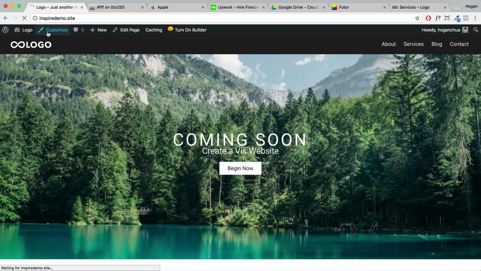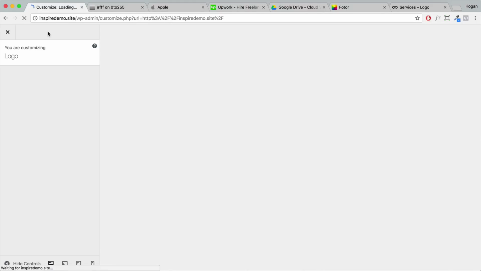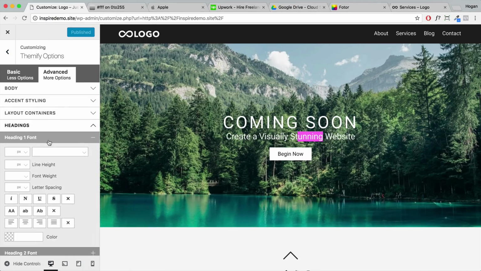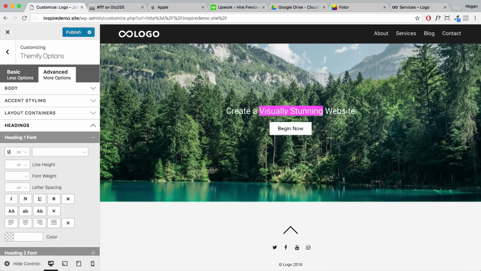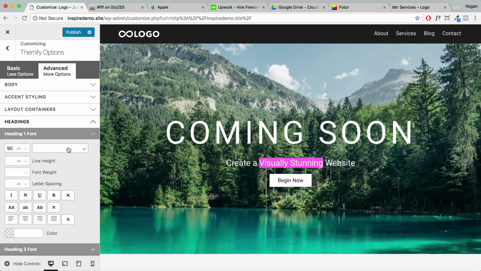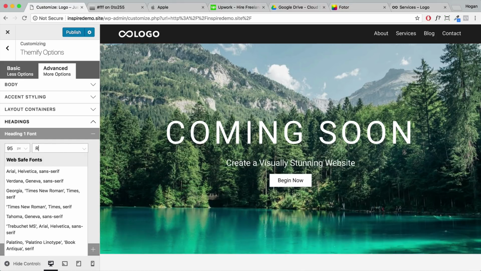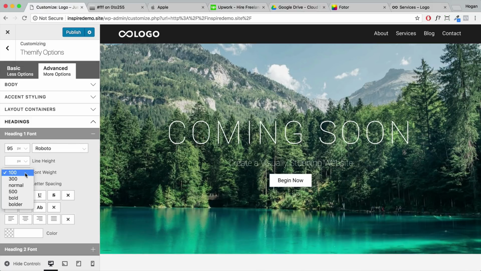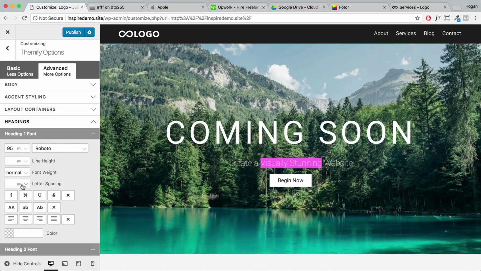Let's go to customize. Let's click on the headings. Click on heading 1, and I'm going to set it to maybe 95 pixels, something like that, and make sure that it is the Roboto font. And for the font weight, I might set it to normal, maybe 500, a little bit bolder. I think that's pretty cool. Click on publish.